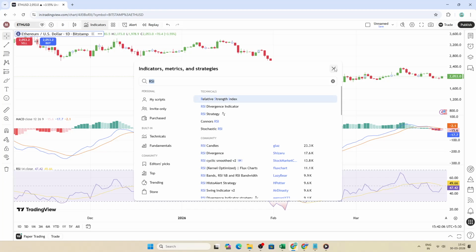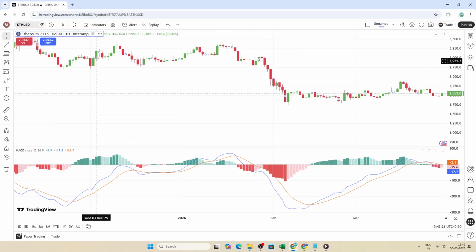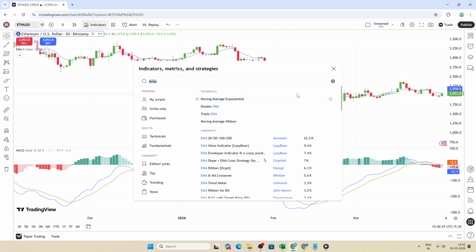To apply an indicator, simply click its name. It appears on your chart immediately. Some indicators, like moving averages and EMAs, overlay directly on price. Others, like MACD and RSI, open in their own pane beneath the chart. You can add multiple indicators. But keep an eye on clarity. Too many plots can make it harder to read what matters.